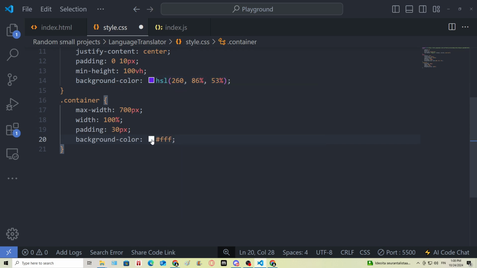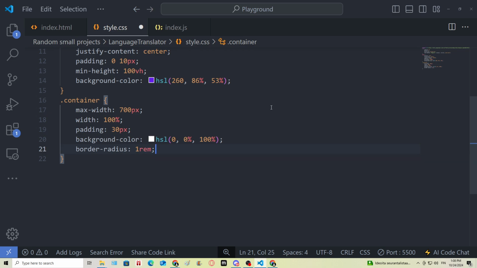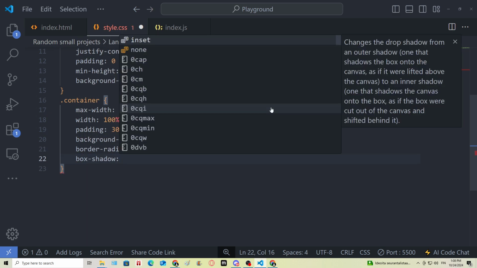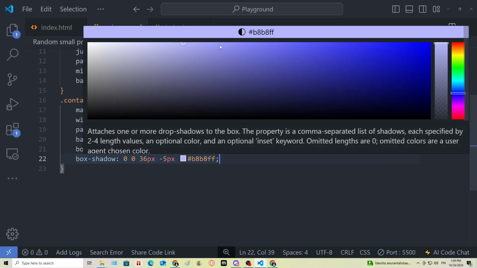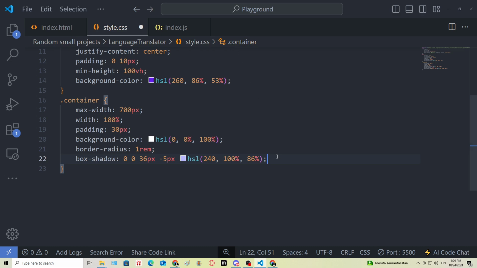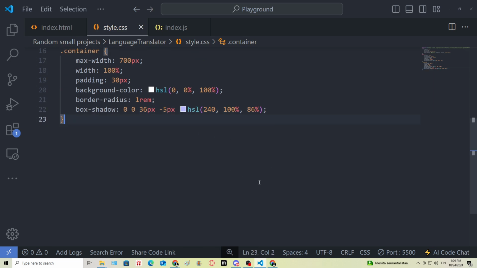I wanna use HSL. There we go. Then border radius will be 1 rem. Box shadow will be 0 0 36 minus 5. And the color, this one. Alright. Let's save and take a look. Oh yeah, it is glowing. Wonderful. Okay, after the container, I'm gonna take the wrapper.